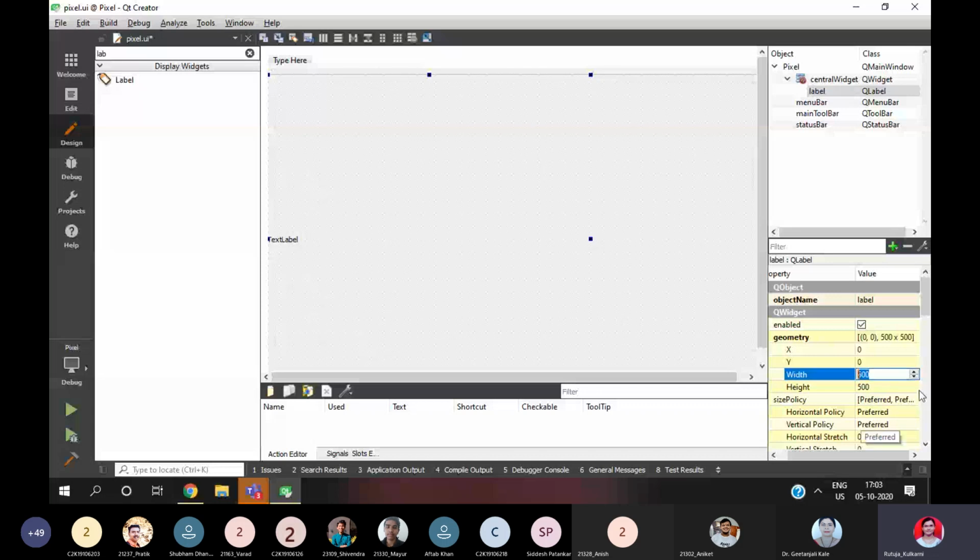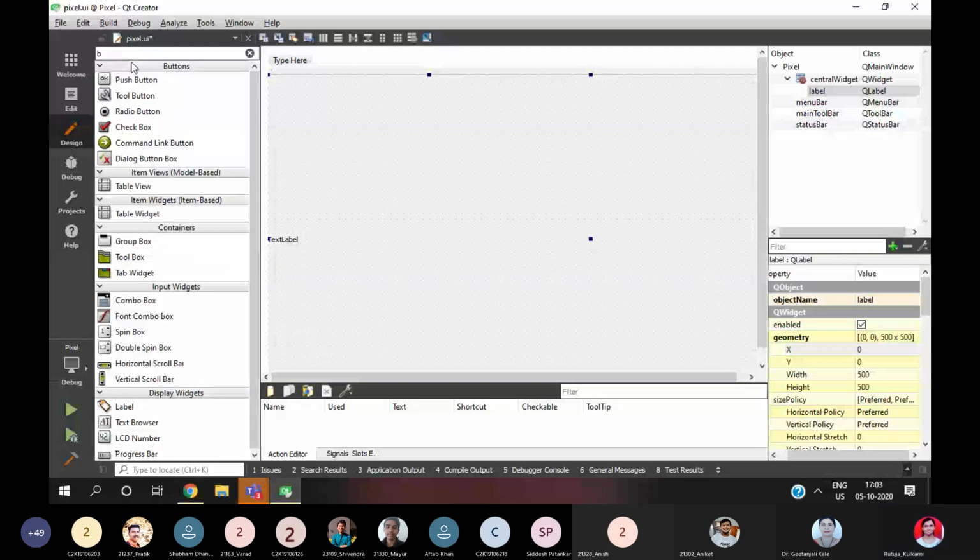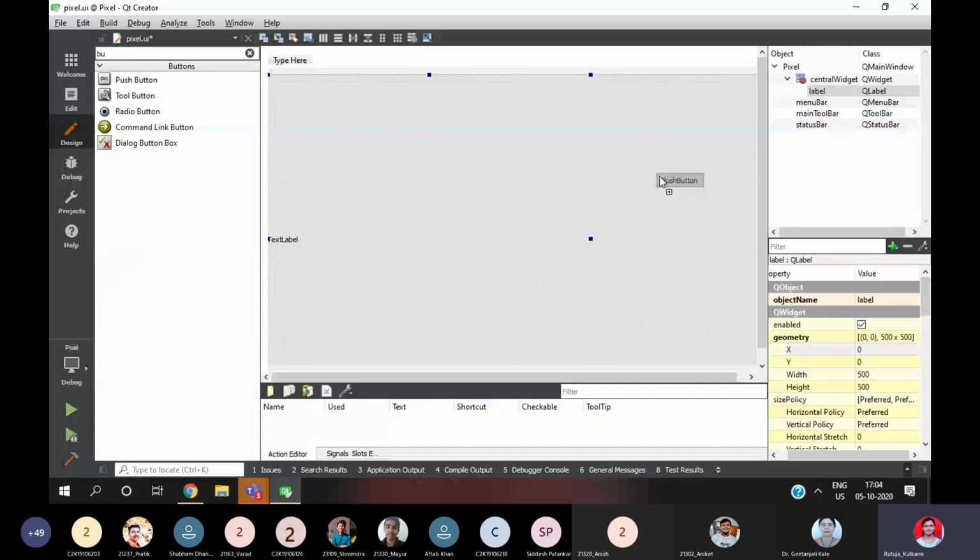So now if you observe, the label size has changed over here. Width and height for the label have changed. I want to draw one pixel on a form, so I will take a push button, and I can rename it by double clicking the button, let's say pixel. I want to draw a pixel, so I renamed it as pixel. So this is about the UI.